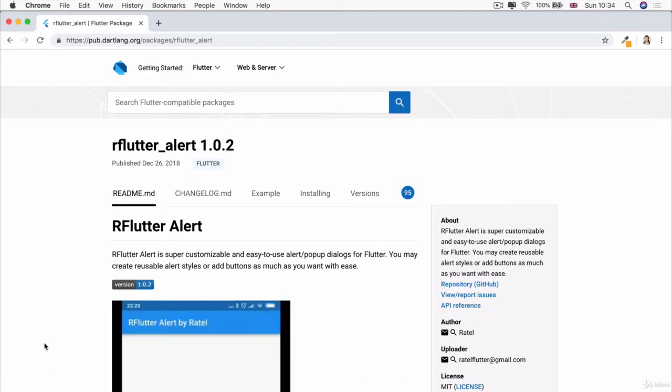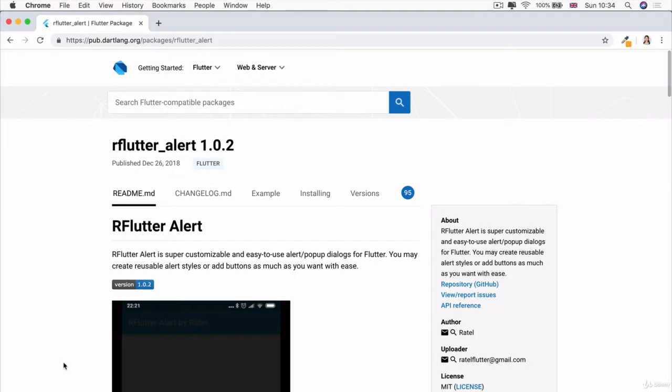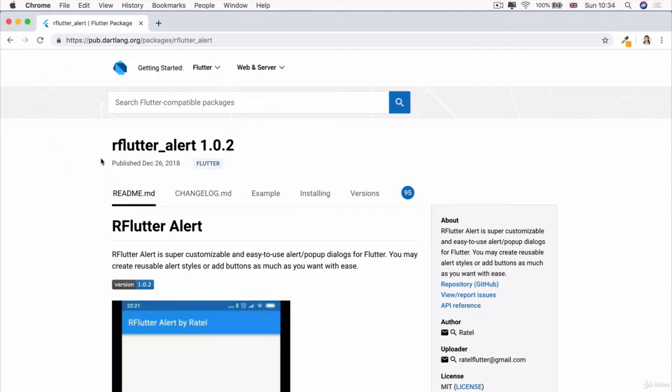All right, so as we mentioned in the lesson, it's now time for a challenge. And in this challenge, I want you to use what you've learned about using packages from the Flutter Packages website and incorporating them into our quiz app. The package that we're going to be interested in is called Flutter Alert.